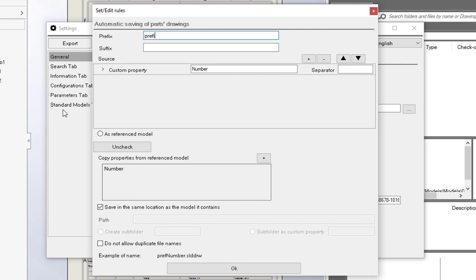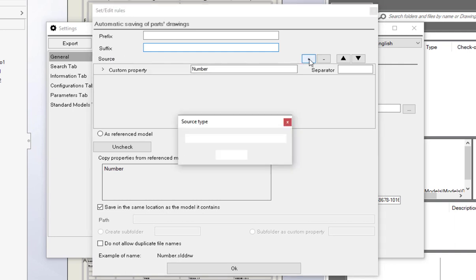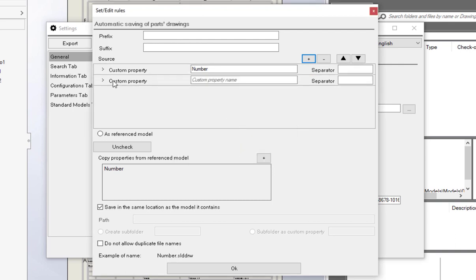The prefix field allows you to add a fixed value that will be positioned at the beginning of the name. The suffix field allows you to add a fixed value that will be positioned at the end of the name. The source field allows you to add custom properties or PDM serial numbers as the source for the file name. In this example, we're going to add the custom property number.